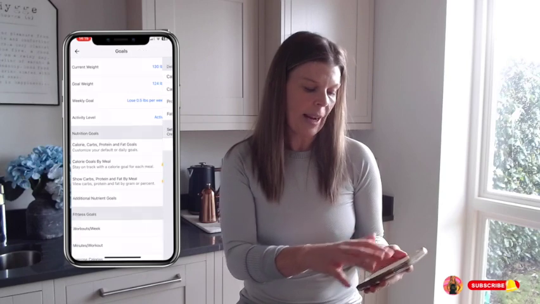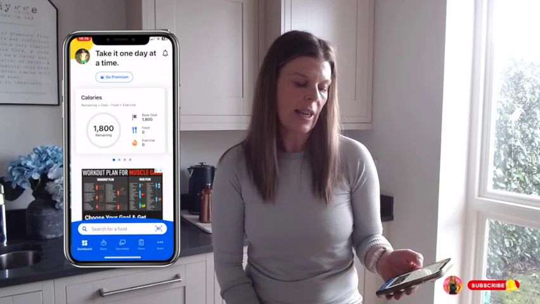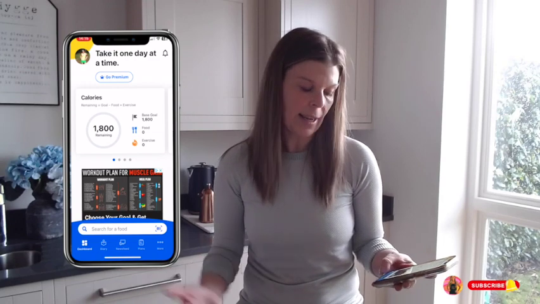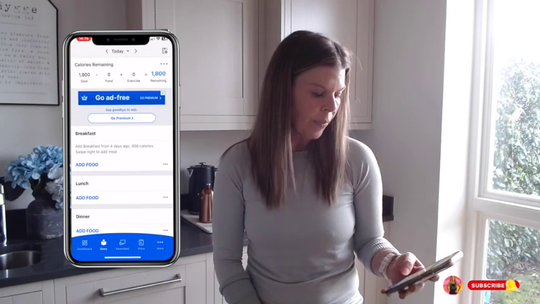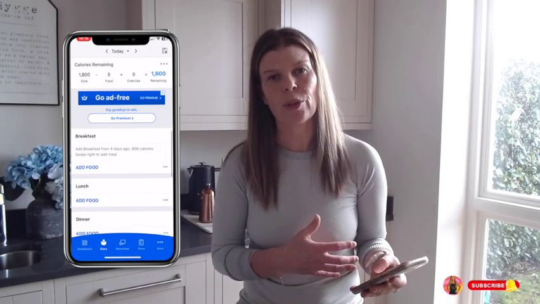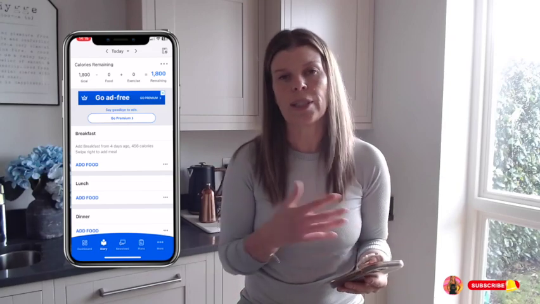And then when I go back out into my home screen here and onto my dashboard, you can see I've got 1,800 calories left to eat today because I haven't tracked anything. But when it comes to tracking, you will click into the diary section. And in video 2, we're going to go over how to track your food using the barcode scanner, using the add food, or using save recipes.